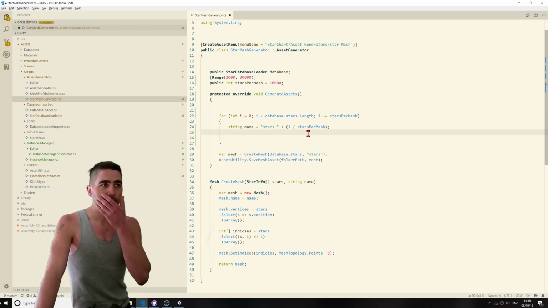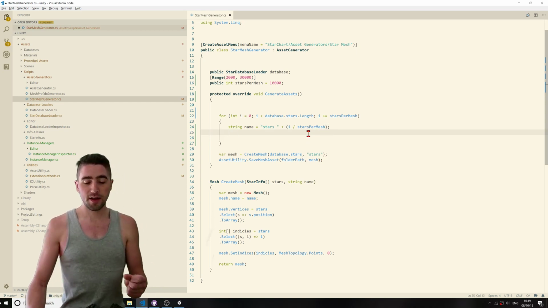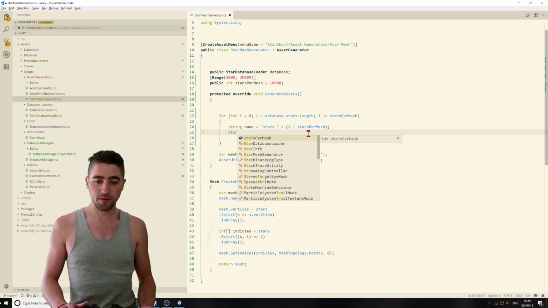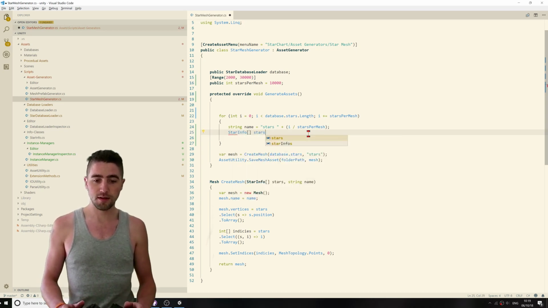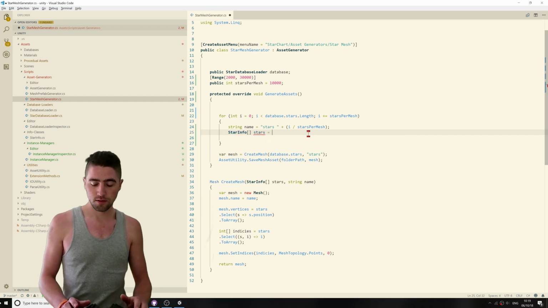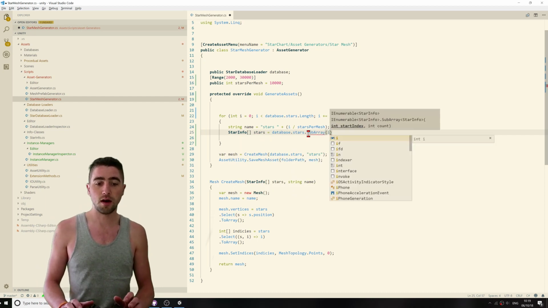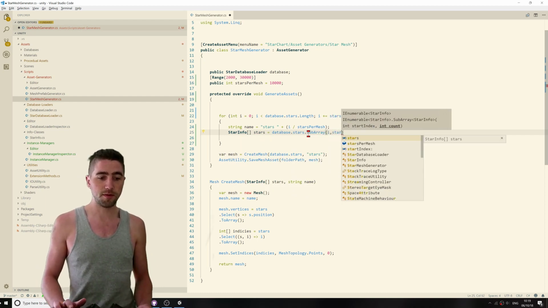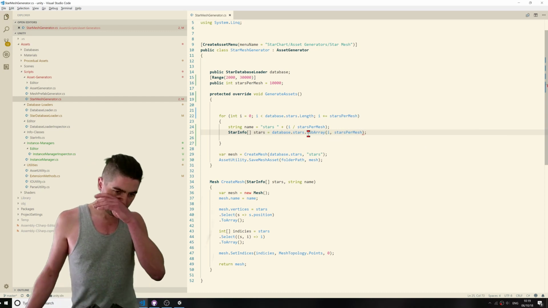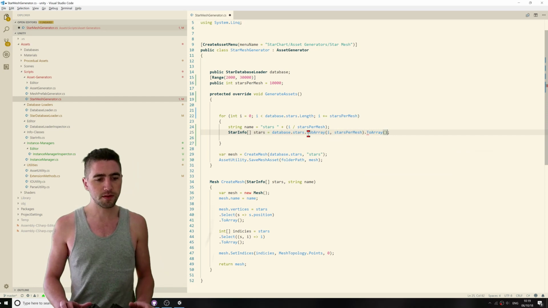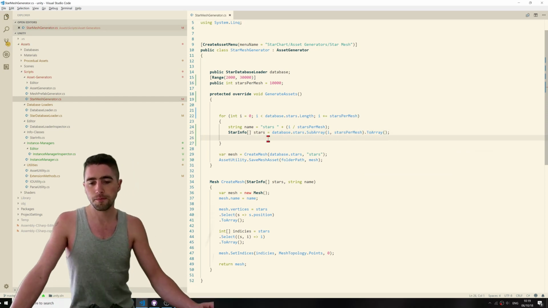Alright, so we've got that name. Now we're going to go ahead and get the subsection of stars. So star info stars equals database dot stars dot subarray. We'll pass in I as the start index and stars per mesh as the count. We're going to need to convert that to an array because that's returning as an IEnumerable.